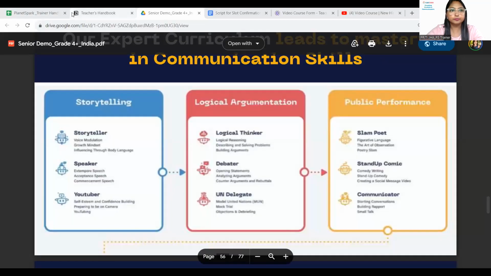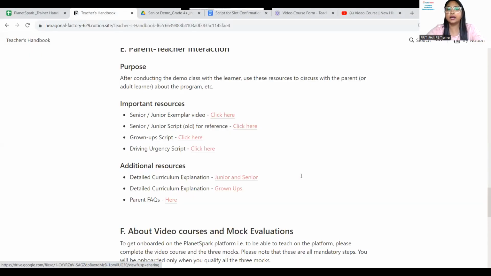Somebody was asking me about the mock. Okay, one second, I'll just share the mock details with you all. So mock details are in your teacher's handbook. First, let me go ahead. This is your teacher's handbook.